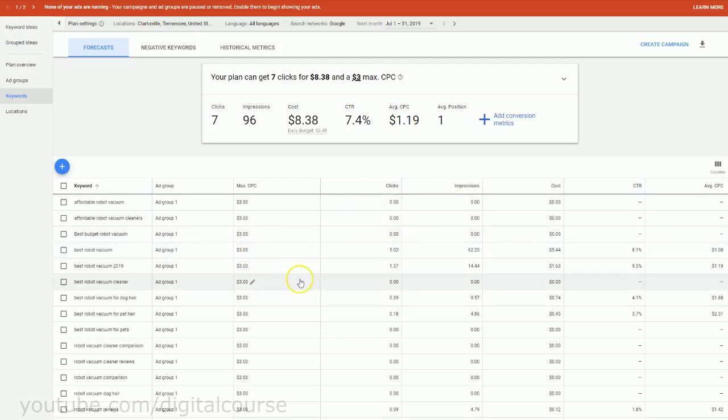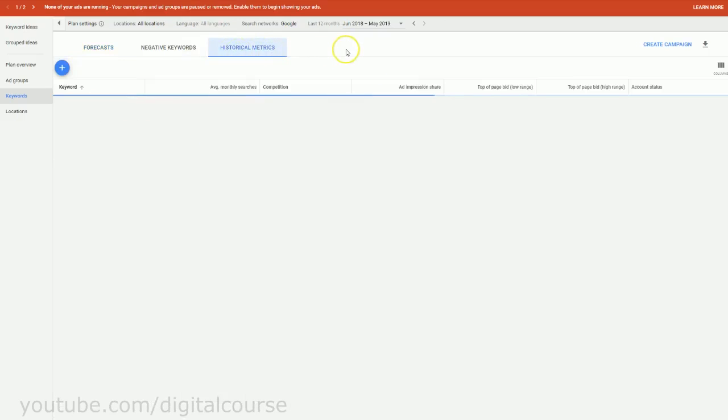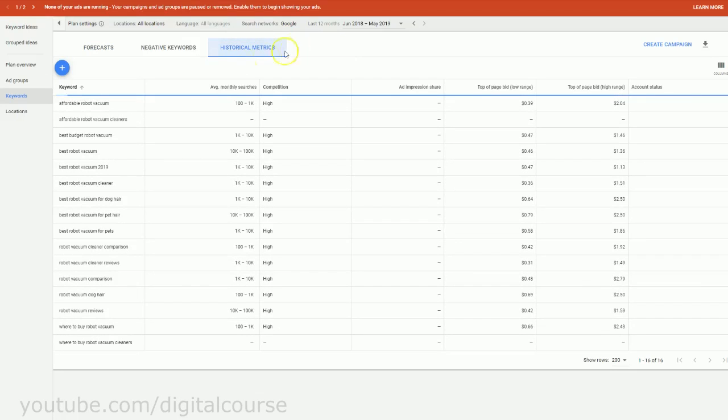So here's a bunch of data on these keywords. Keep in mind, Google Ads as an overall platform is primarily geared towards people buying paid ads. So there's a lot of information here that isn't super important to us, such as anticipated costs per click, that sort of thing. What we really want to know is how often people are actually searching for these on a monthly basis. So we're going to come up here and click on Historical Metrics. And as you can see in the second column here, it tells us how many monthly searches this receives.